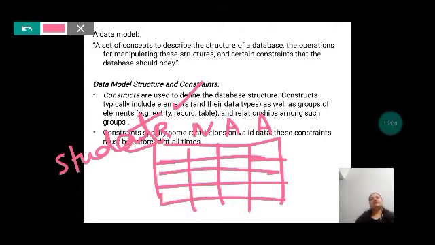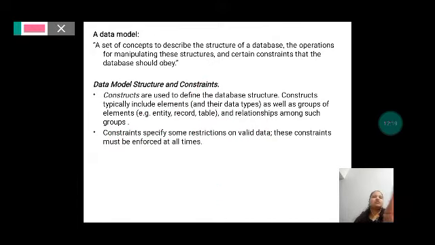Student learns from a faculty, or faculty teaches the student, right? So different types of relationships exist between the different groups, or say different entities. Those relations also have to be defined when we are creating the database. So that is the structure of the database, the different constructs which come under the database. Even constraints, in the sense, specify some restrictions on valid data.